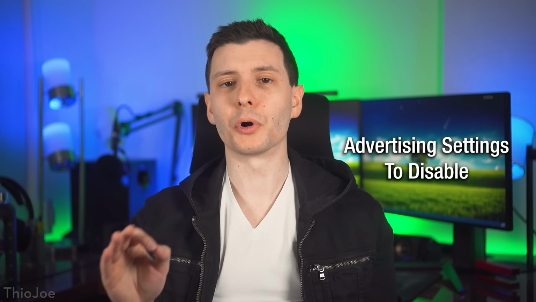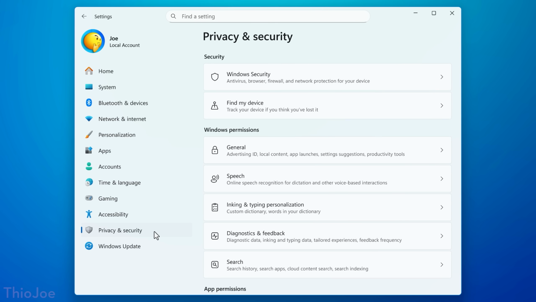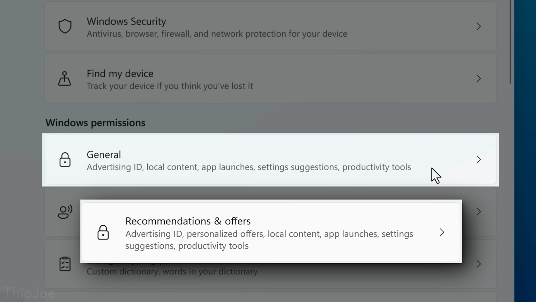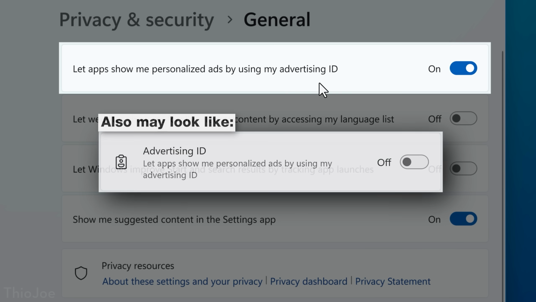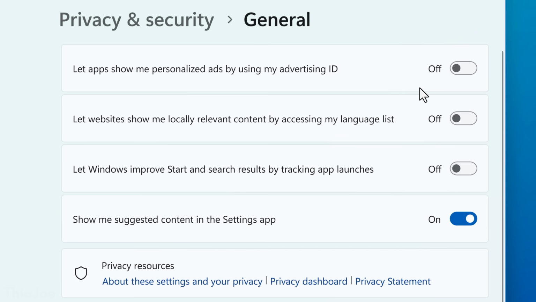Okay, moving on, the next bunch of settings are going to be under Settings and then Privacy and Security. And first, we're going into the General menu, or in previous versions, this was called the Recommendations and Offers, but I'll show both. The first setting to disable is the one for the Advertising ID. This basically makes it so Windows will create a unique identifier for you that tracks your behavior, preferences, stuff like that, so that they can serve personalized ads toward you.